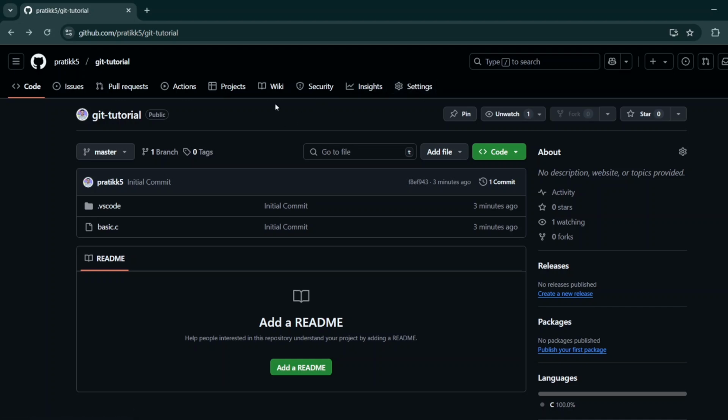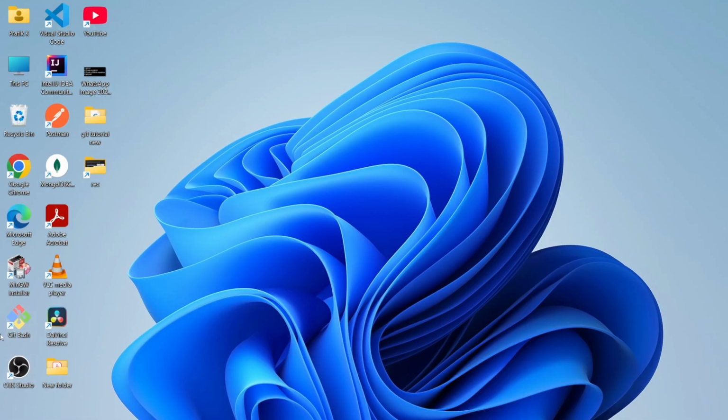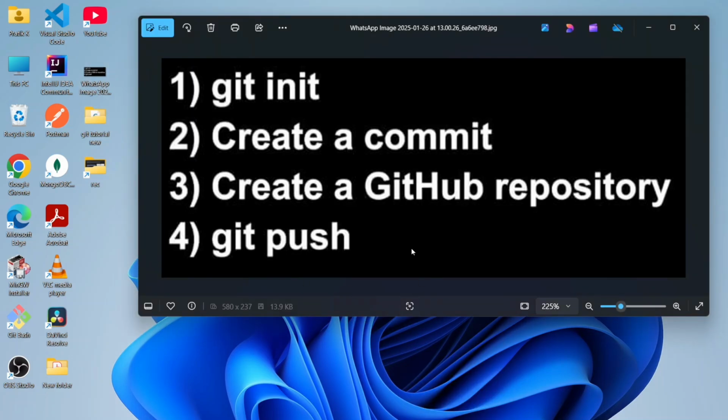Make sure you first install the GitHub Desktop application on your PC. See here, I have installed it, and you need to create a GitHub account. So those are all the simple steps to create a GitHub account and push your code into your own GitHub repository and showcase your project.